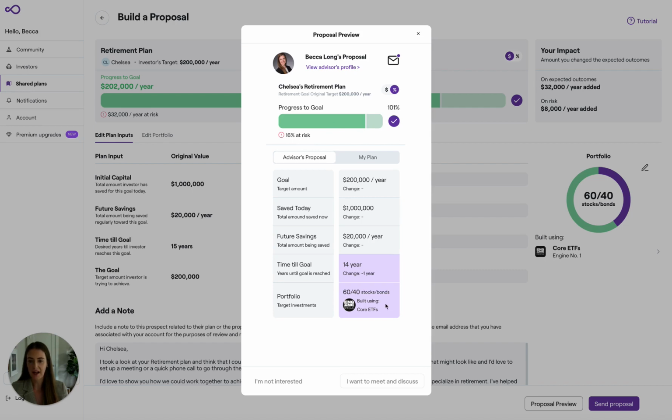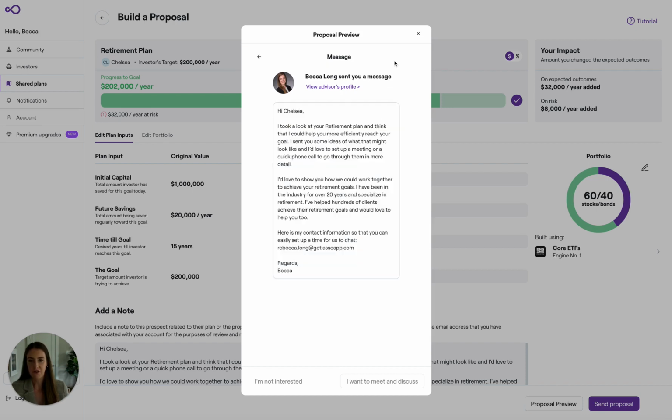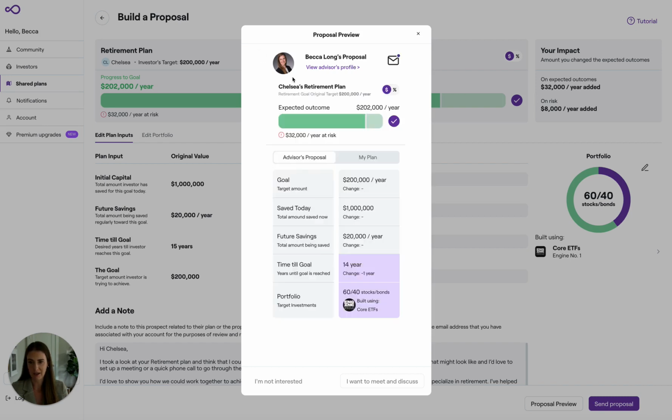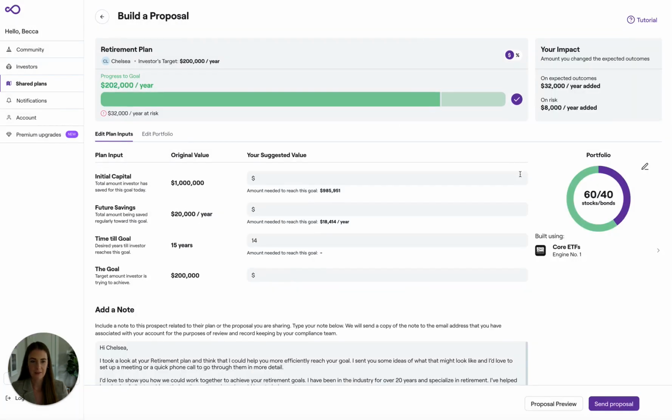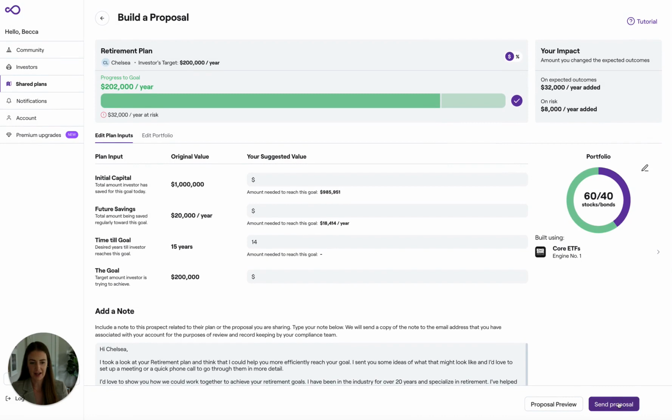And I've done that by building her this new portfolio of core ETFs and by actually suggesting that she retire a year earlier. She can compare that to her plan where she's retiring later and was in that 50-50 index portfolio, but was short of her goal by about 15% or by about $30,000. Last but not least, she can view the letter that I sent as a part of the proposal as well, so can get more background information about me that hopefully will compel her to set up a meeting and discuss this proposal that I am sending over. Once I'm satisfied with the proposal, I can go ahead and hit send.